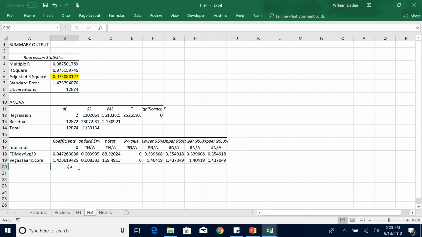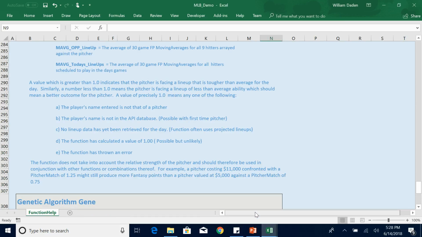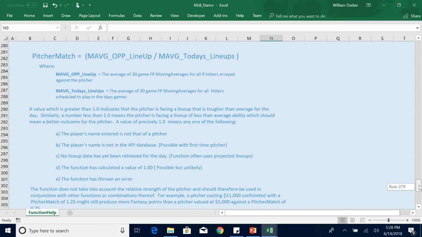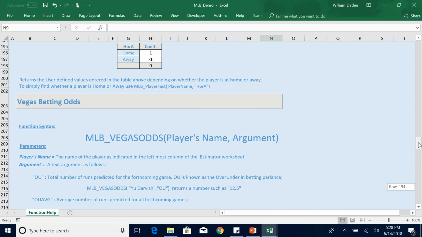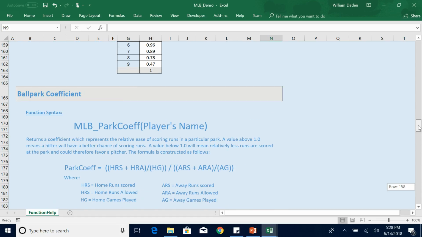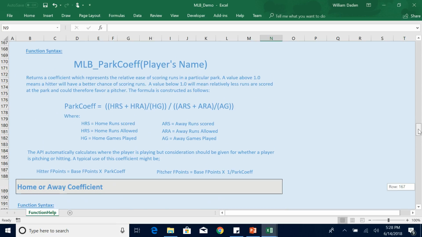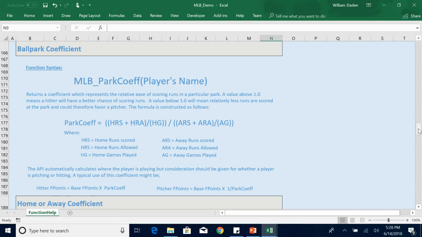Now there's many ways we can increase on the performance of this as well. Let's just look at another good one I like, the ballpark coefficient. You can read through that at your leisure, but basically it's a mathematical representation of how easy or otherwise it is to score runs at a particular ballpark.